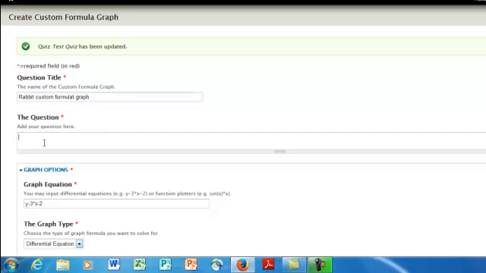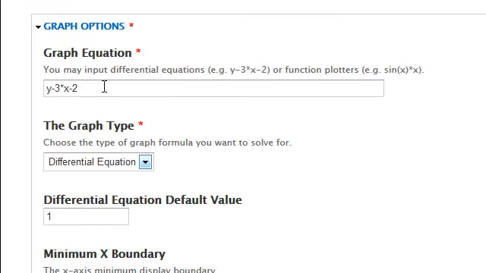Enter in the question text here that you would like to appear on the student interface. Under Graph Equation, you can input a differential equation or a function plotter. I'm going to leave the equation as is.